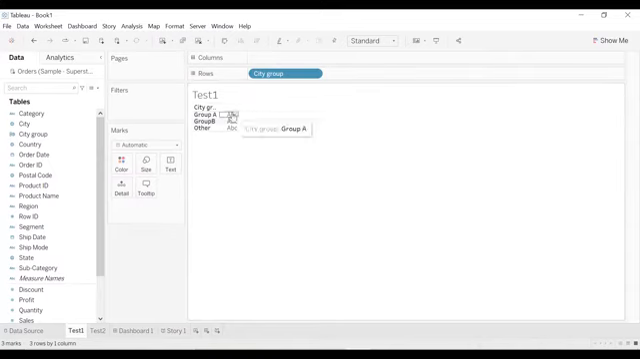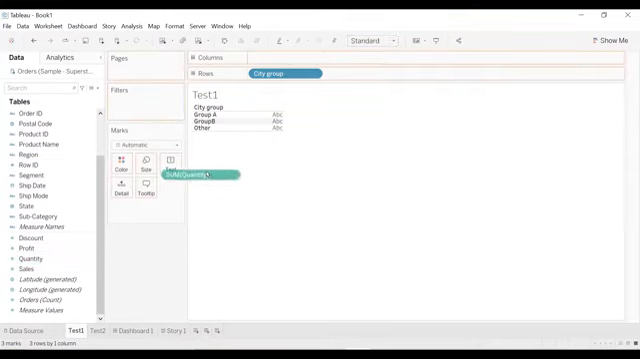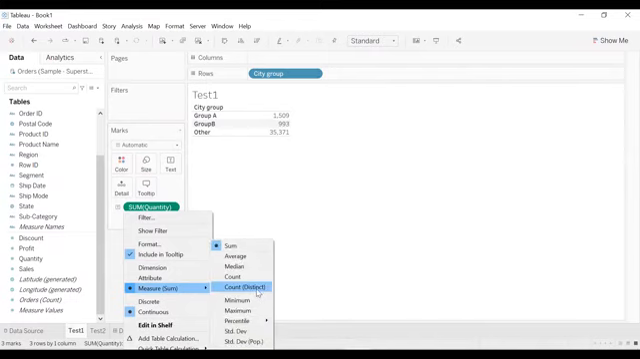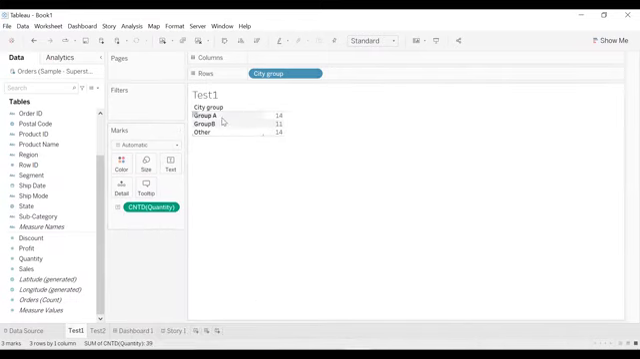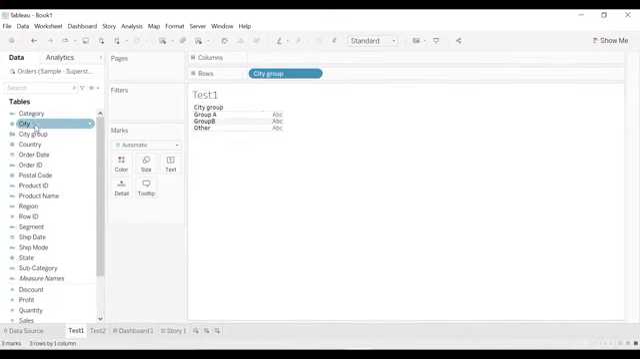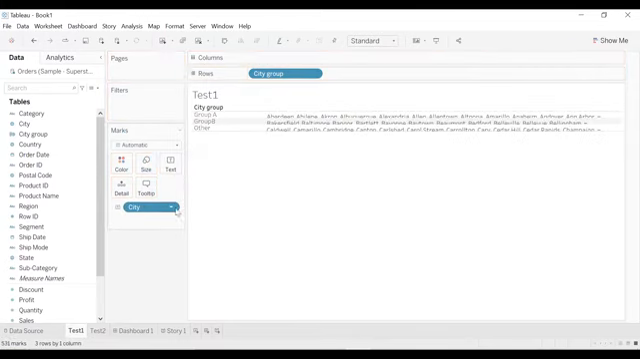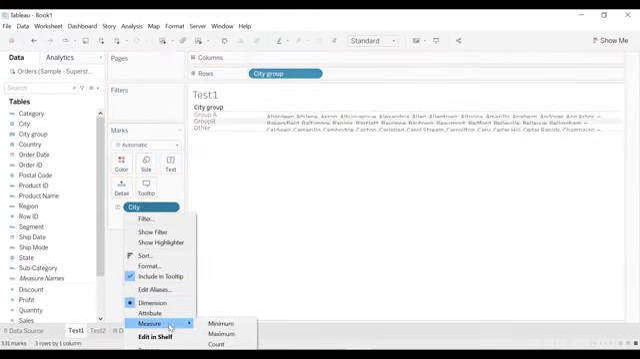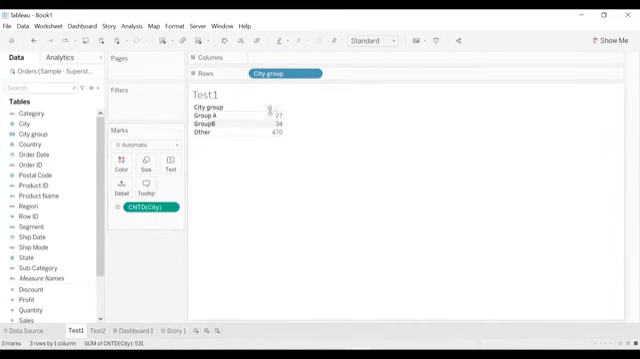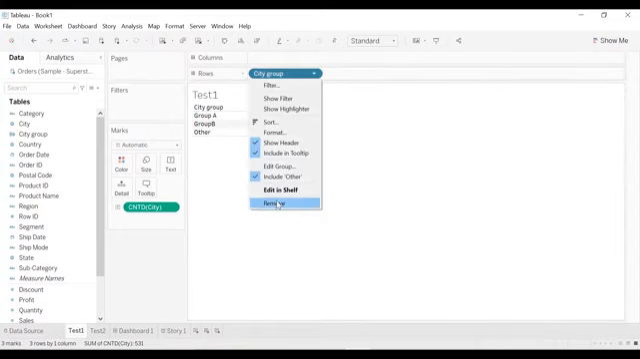We have group A, group B, and other. If we want to know the quantity in each group, for example the number of cities, we create a measure and select count distinct. In group A we have 27 cities that start with A, 34 cities that start with B, and 470 other cities.